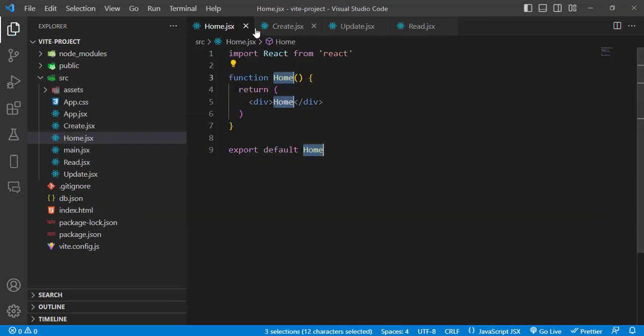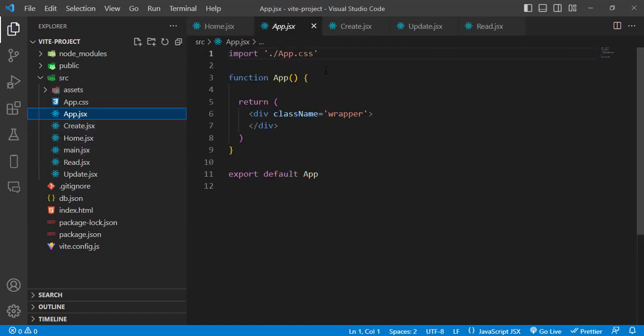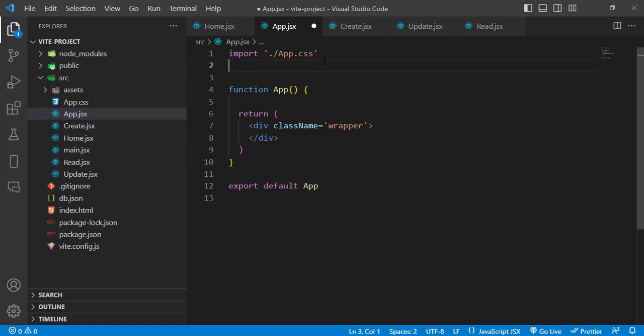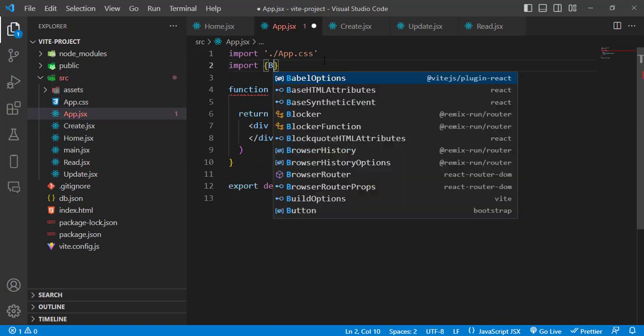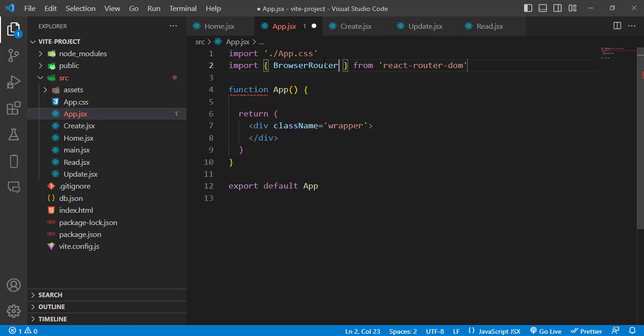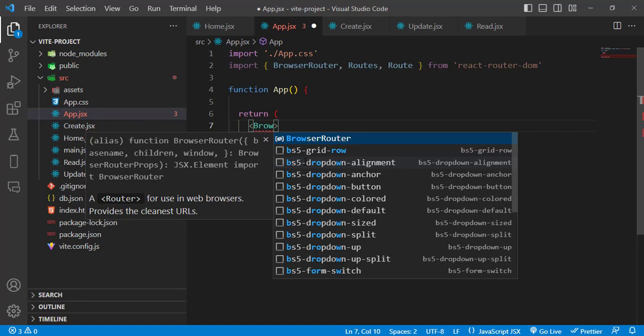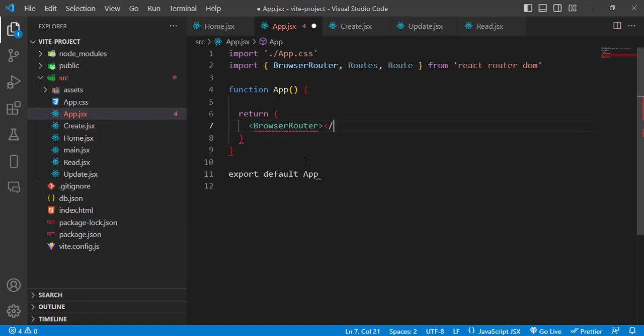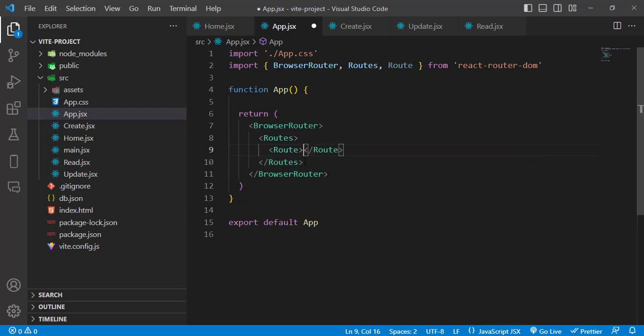Now let's create our routing, to route from one page to another. For that, let's come to app.jsx. We will first of all import our React router dom. Import BrowserRouter from react-router-dom, and also Routes and Route. Now let's create our routes. For that, I will write BrowserRouter, and inside this I will write Routes, and inside it I will create Routes.